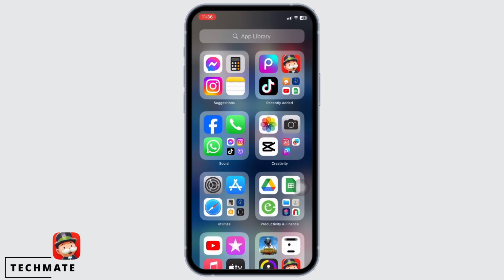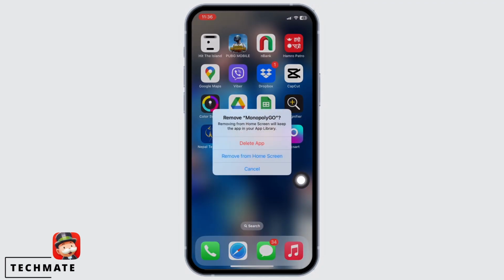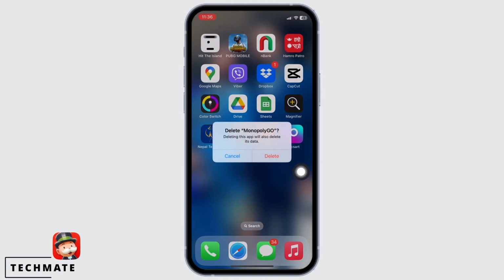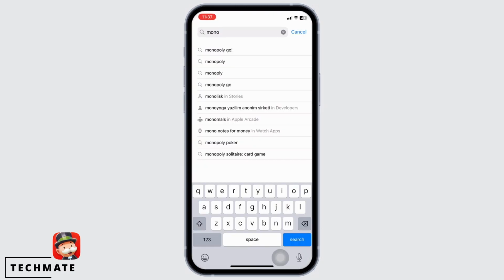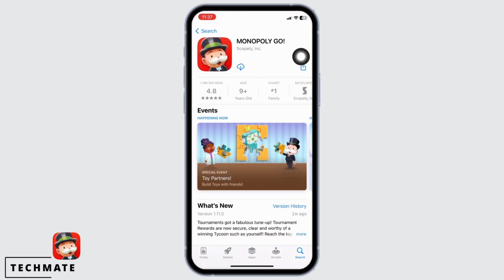If not, go to your home screen and tap hold on the Monopoly Go application. You will see the option for Remove App. Tap on that and then tap on Delete App. In the pop-up that appears, tap on Delete. Once the app is deleted, go to the App Store and search for Monopoly Go and reinstall the app again. Once the app is installed again, launch the application again and your problem will be fixed.